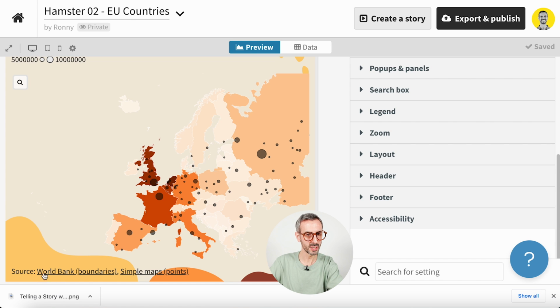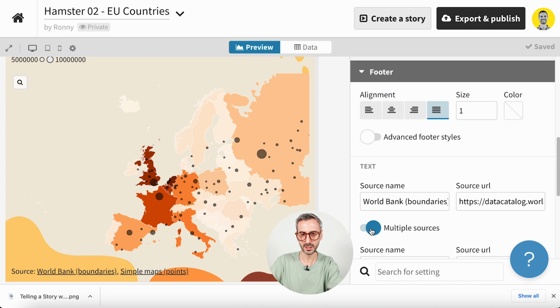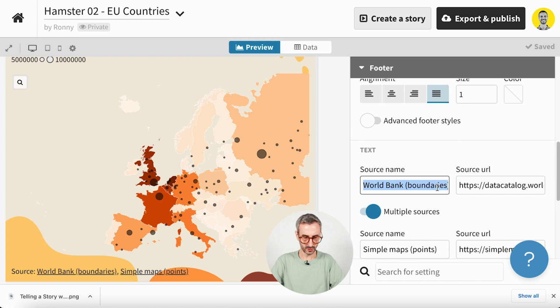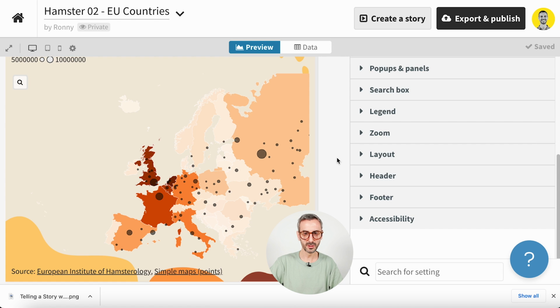Now the last thing I want to change is the source right here. For that, simply head over to the footer section right here and you can change your source. So the source is the European Institute of Hamsterology. Okay, and the source is www.hamsterinstitute.eu. Perfect. I do have the new data right here.